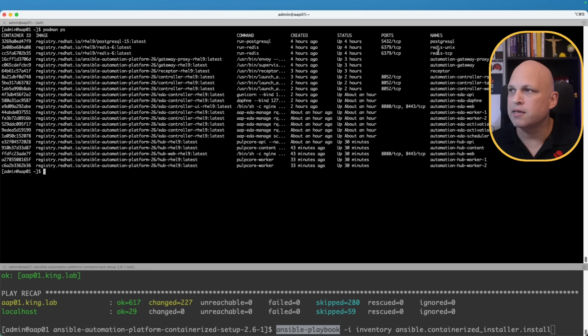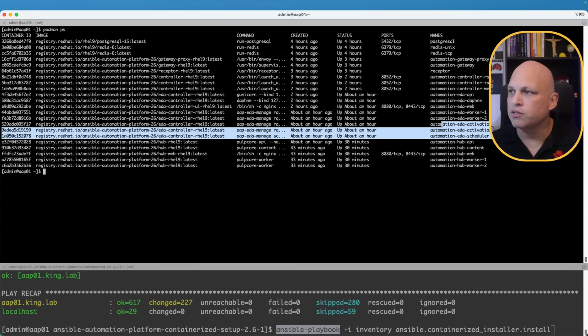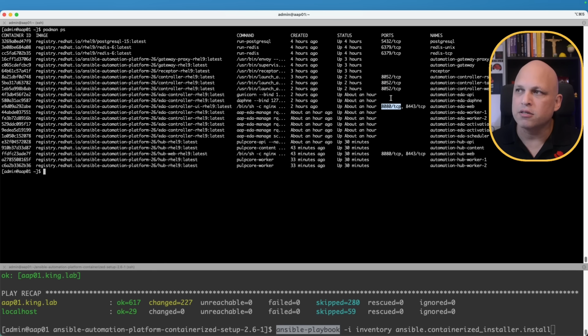And it is the same for most of them. We have the Redis, Redis TCP, Redis Unix, Automation Gateway, Receptor, different components, Automation Hub, Automation EDA, controllers. Again, some of them will be listening on some specific ports. Pretty cool one. Final point, final question that is very common: if I restart my machine, will all those services be back automatically? Yes, automatically those services will be back.